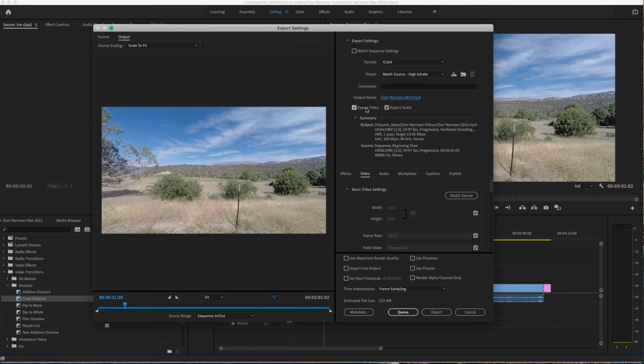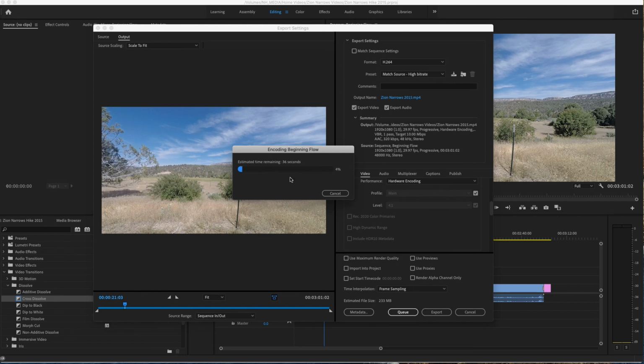You can tell it to only export the video and not the audio. You can mess around with this stuff as you want, but usually I'm just going to leave all this stuff alone. And then down here at the bottom, you have queue and export. Queue is if you're going to do multiple videos and you want it to just all do it at once. So you could queue it up, and it's not going to actually process it yet. And then you could go do another video and queue it up, that kind of stuff. I'm just going to say export. When you say export, it begins your export.